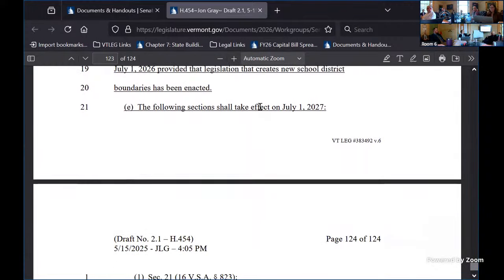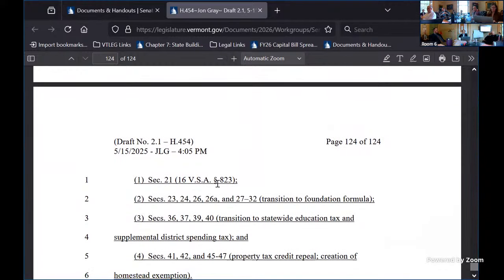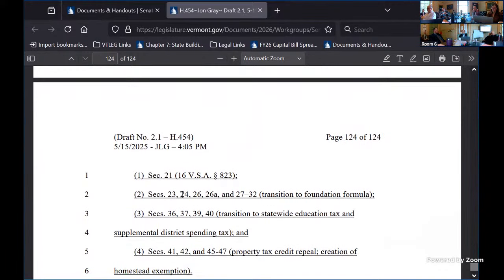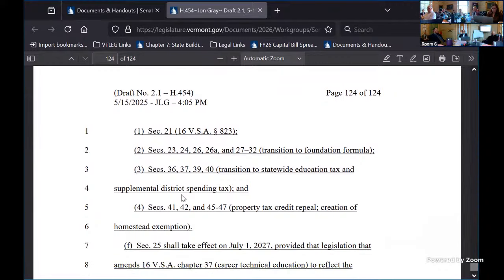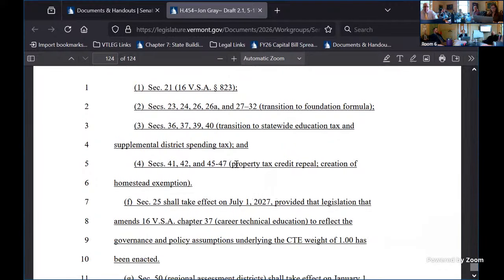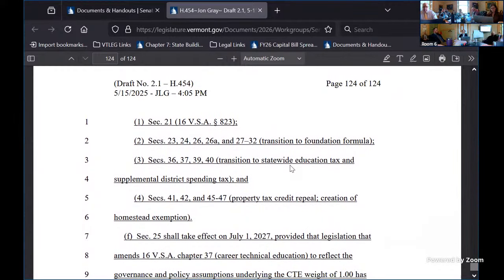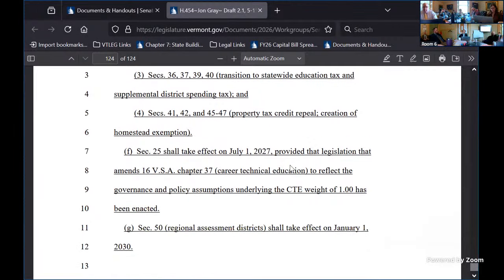down here, July 1, 2027. This is the rollout of the foundation formula that's proposed. So your tuition update, and then all of the transition to the foundation formula pieces we just talked about. So that Title 16 state funding of public education chapter, those pieces and the educational opportunity payment transition would come online that July 2027. Same for, at the same time, you will have the transition of that statewide tax and your supplemental spending tax. Plus you have that transition for the tax rates, right? Going up and down for those. Property tax credit repeal and the creation of the homestead exemption come online at the same time. So basically everything I had talked about comes online July 1, 2027. One goes away and one comes.